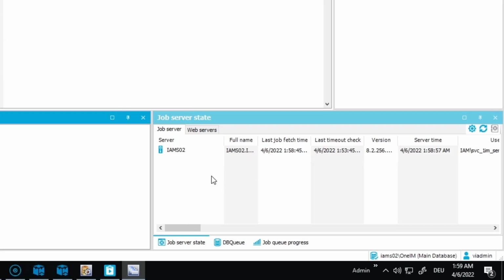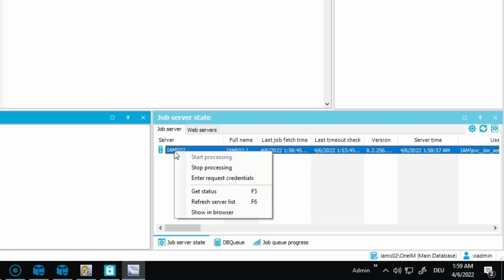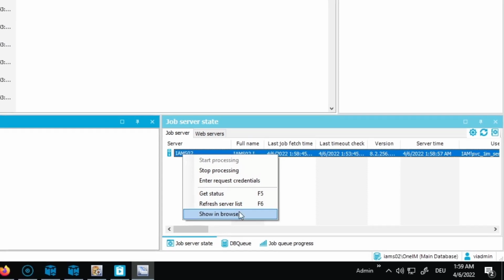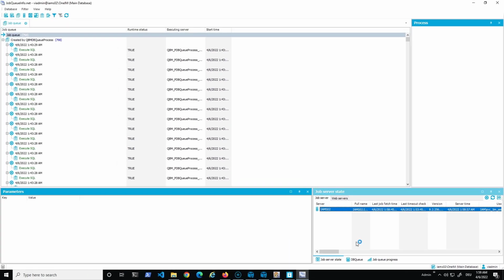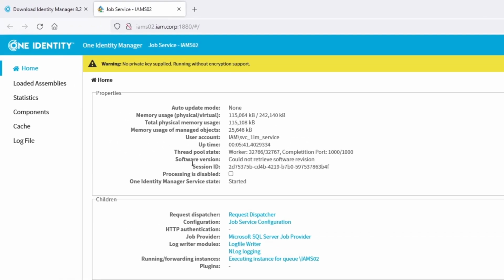And if I'm interested in the details, I can right-click this specific entry and say show in browser. What will happen is that a browser window comes up that shows me remotely a page of that specific server service. Yes, there's a warning that no encryption is configured. That's right, that is my decision.